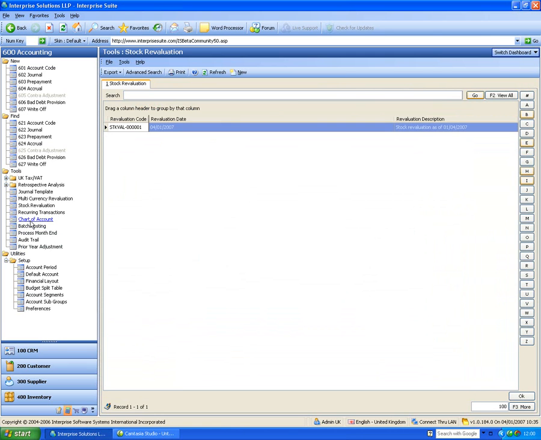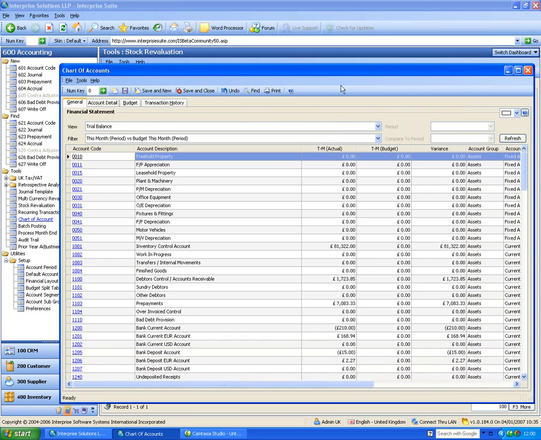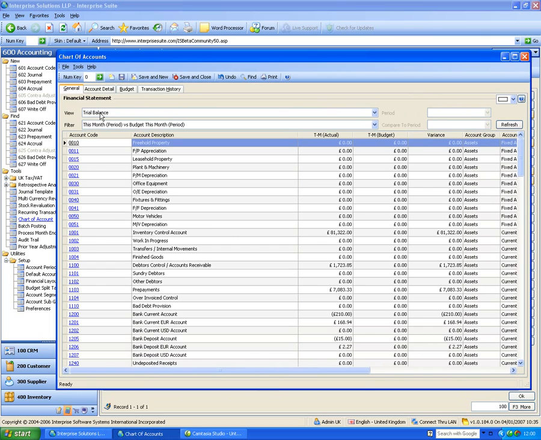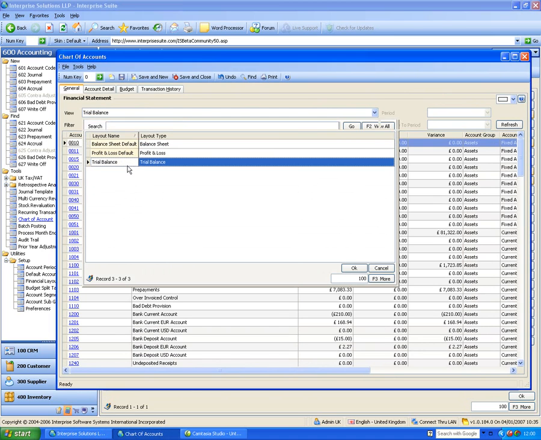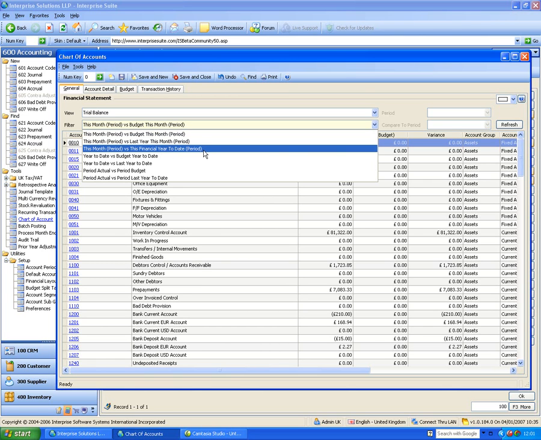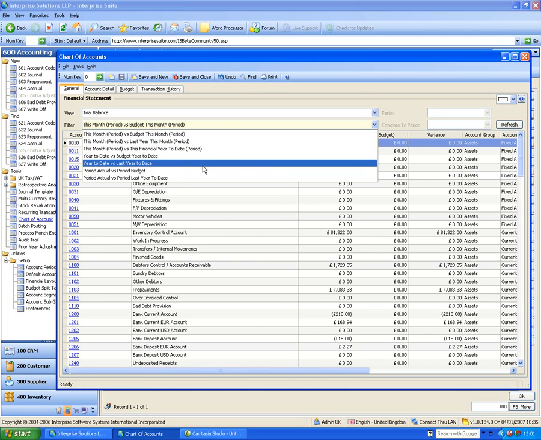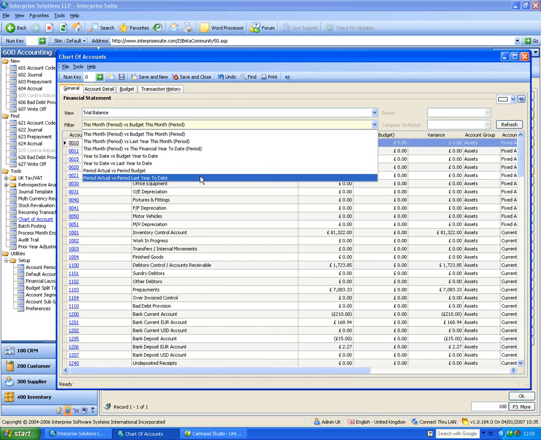Okay, so let's come out of there and look at the chart of accounts. This is for interrogating your profit and loss, your trial balance, or whatever. The first view is trial balance, but you've obviously got all the layouts that you've made up, your profit and loss layouts and your balance sheet layouts, all there as well. Just stick to trial balance at the moment. You've also got a filter for this month, the budget this month and the last year this month, so we're comparing this month with the same period last year. This month and the financial year to date, the year to date versus the budget year to date, the year to date versus the last year to date, and the period. Obviously you can compare periods, so you can say period 1, 2 and 3 last year, compare it with period 1, 2 and 3 this year.